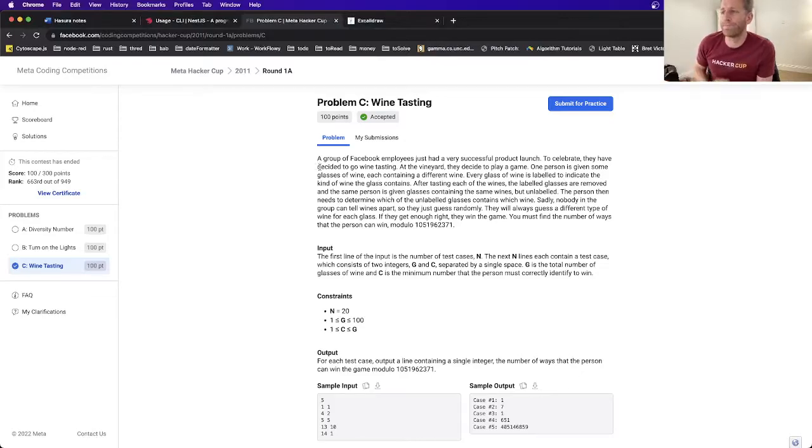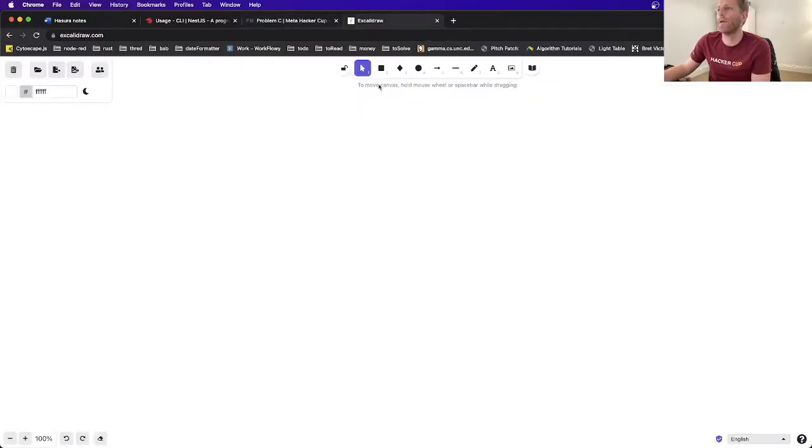So in the problem, we're given up to 100 glasses of wine and we test them all, and then we get blindfolded and we test them all again, and we have to label each glass with one of the wines. And we're asked how many ways there are of getting at least a certain number of our guesses correct. So let's say you've got 10 glasses of wine and you need to get at least 3 of your guesses correct. Then what is the answer? How would we work that out?